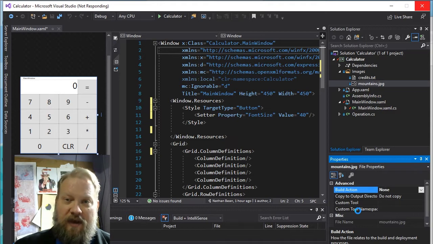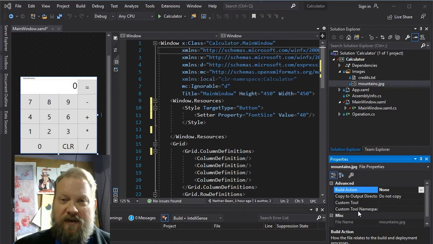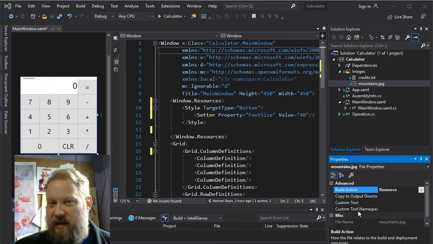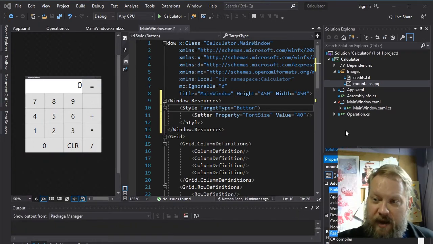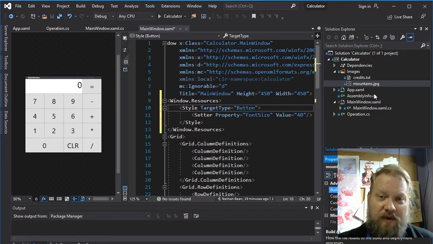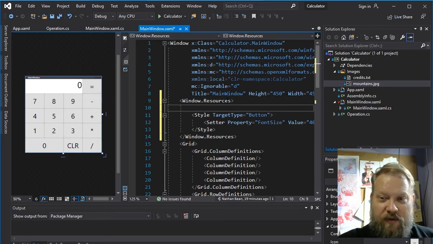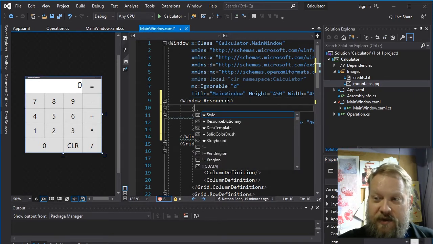So this is different than when we set it to Content previously and we said that we were going to copy that to the output directory. In that case, we have to distribute the image files along with the executable in order for them to work. Here, we're actually putting it into the executable itself. And by putting it there, we don't have to copy extra files when we distribute this application. Now it's just there. So let's add a resource that would access that image and make it available to us.